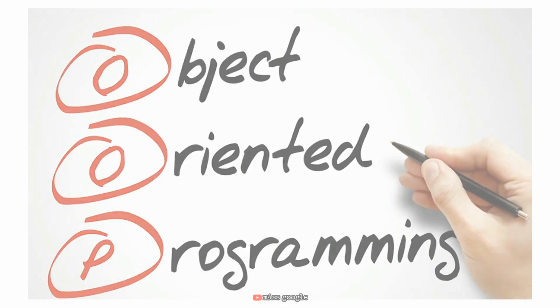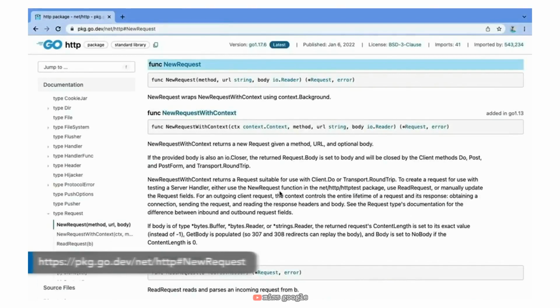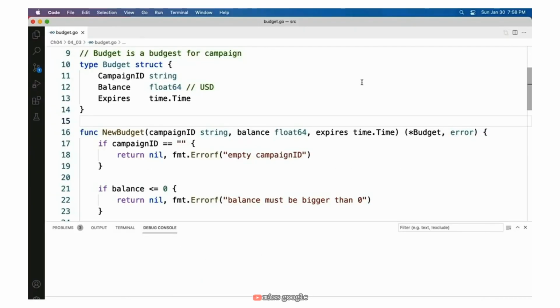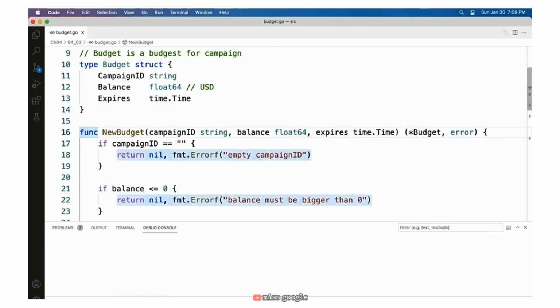If you're coming from object-oriented languages such as Python, Java, C++, and others, you are used to having a constructor or an initializer method that is called when an object is created. In Go, we write a function, usually starting with a new, that returns a new object with a possible error value. Let's see an example. So here we have our budget with the campaign ID, balance, and expires. And now we create a new budget that gets the campaign ID, balance, and expiration time as arguments and returns a pointer to a budget and an error.